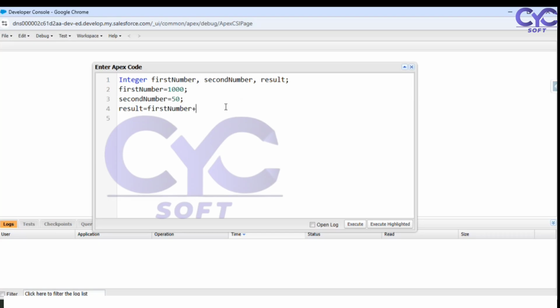Result equals first number plus second number, ends with a semicolon. This is the formula. So A plus B, this is the A value and this is the B value. So I am going to find out the result, A plus B.